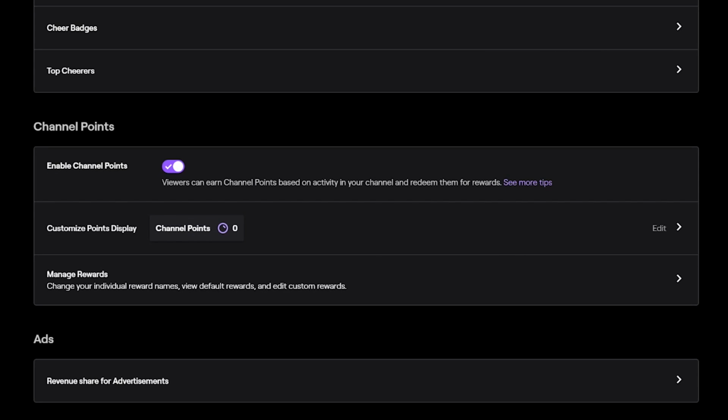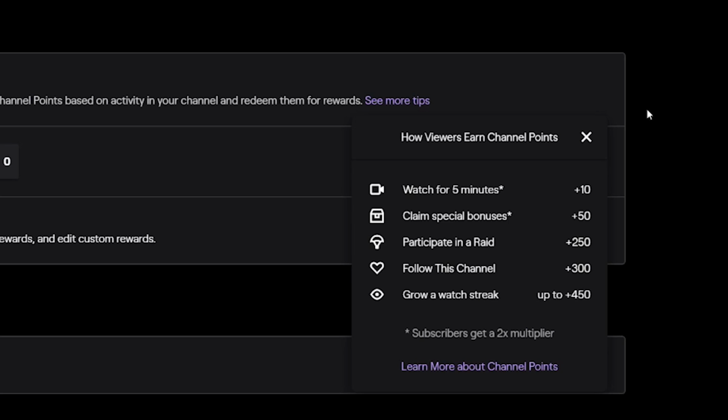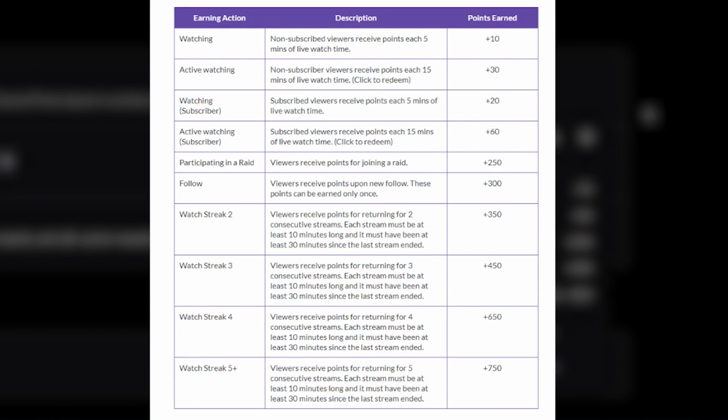From the channel points settings page here, the first section you're gonna see is enable channel points. Now, using channel points is completely up to you. You can use them or not use them. If you want to, you have to make sure this is ticked on. If you want to learn any more about how people redeem or claim or actually earn channel points, you can go to the end and click on see more tips. Here you'll be able to see how many points they earn per minute and things like that. So you watch for 5 minutes, you get 10 points. Claim special bonuses, plus 50. Participate in a raid, 250, and so on and so on.